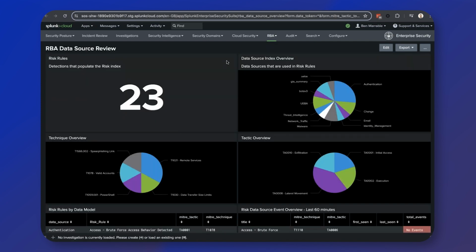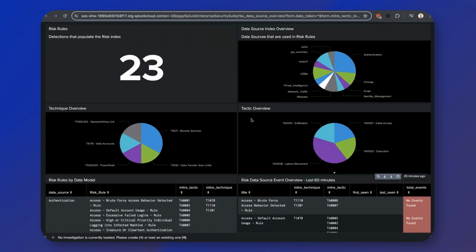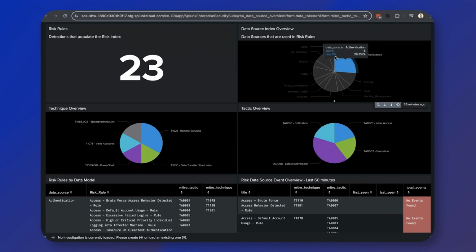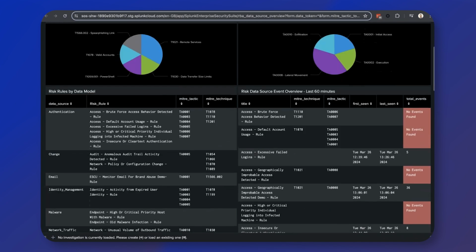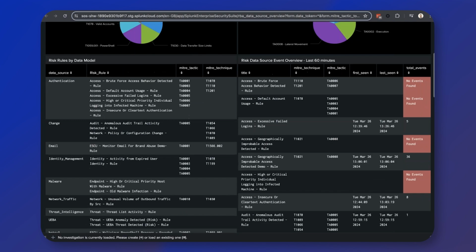Then we've got RBA data source review. So these are the data sources that are powering RBA. So we can see the risk rules that are powered by particular data sources. So you can see data models that are generating it, but also certain other data you can generate from it. This is an out-of-the-box version. This is not actually aligned to, obviously, the real data here. You've got BOTS v3 data there, for example, but you can see how it works. And then risk rules by data model and so forth.